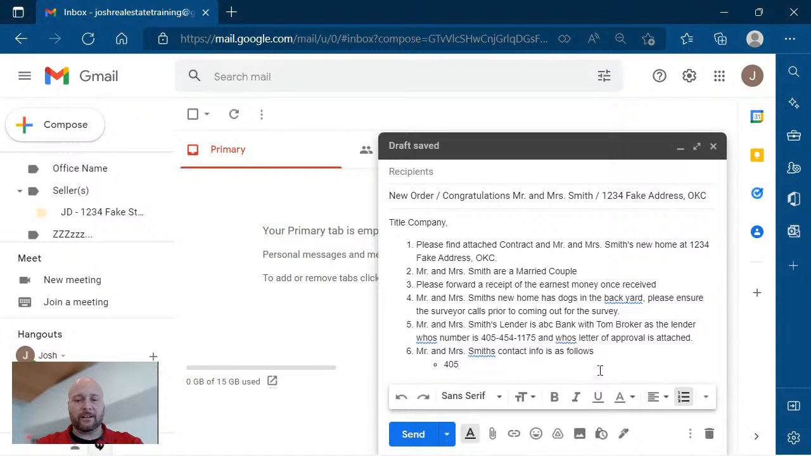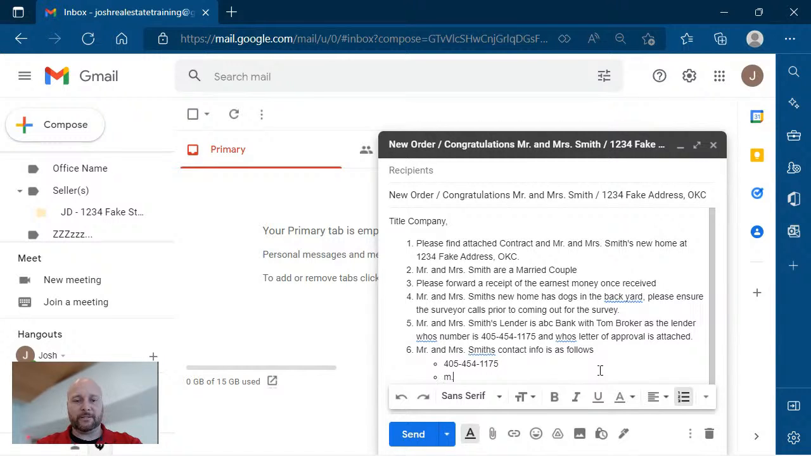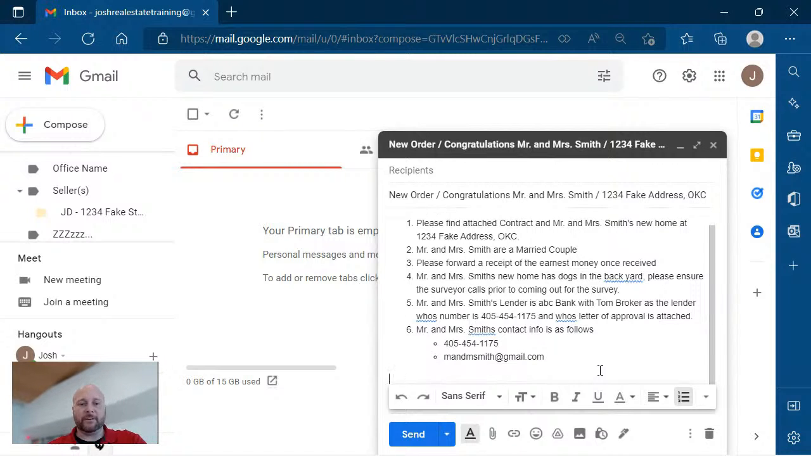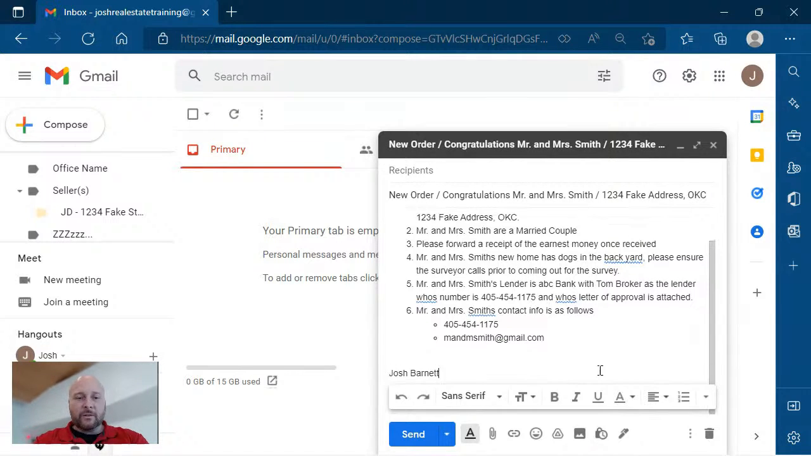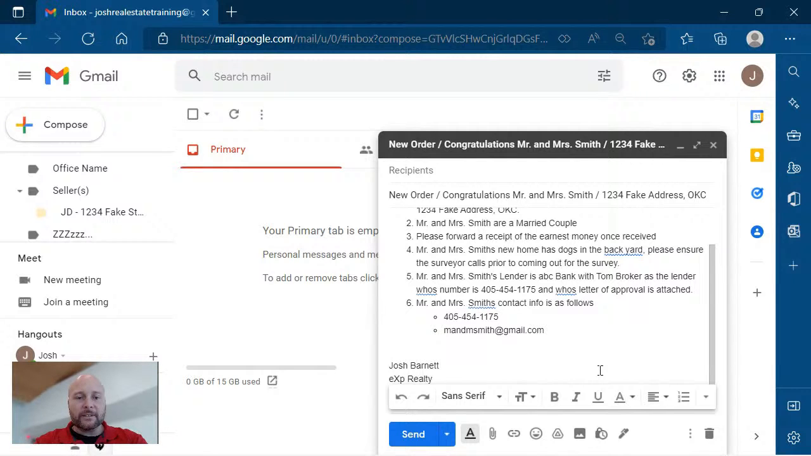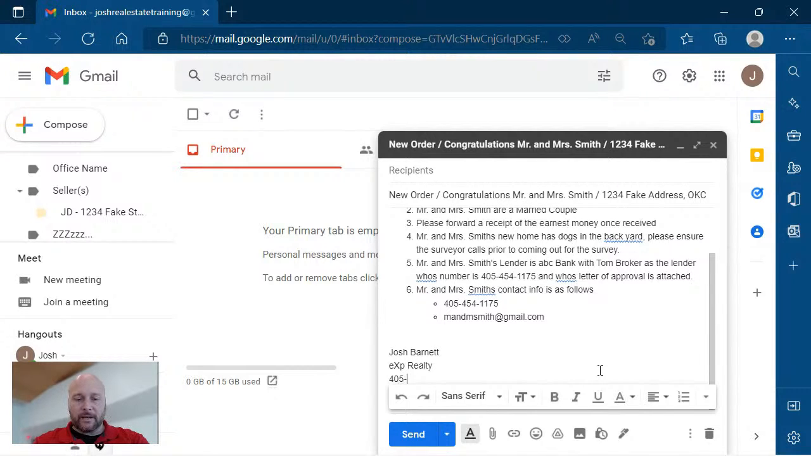So 405, 454, 1175, and then Mr. and Mrs. Smith at gmail.com. Okay, so perfect. So there it is. There's the basic title company email. Now, some of your title company emails will be way more detailed than that. Some of them will be less detailed than that. But whatever, that's what it is. Then put in your signature, Josh Barnett, EXP Realty, and then 405-315-7965.